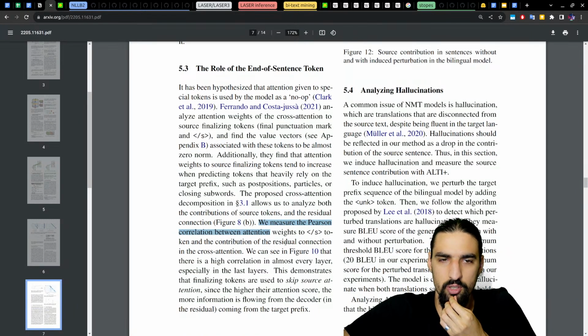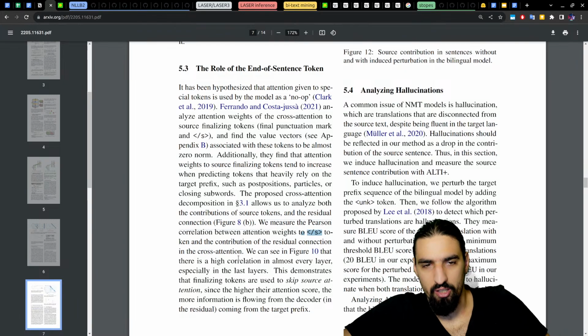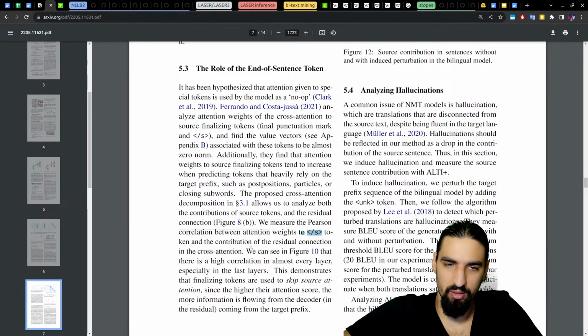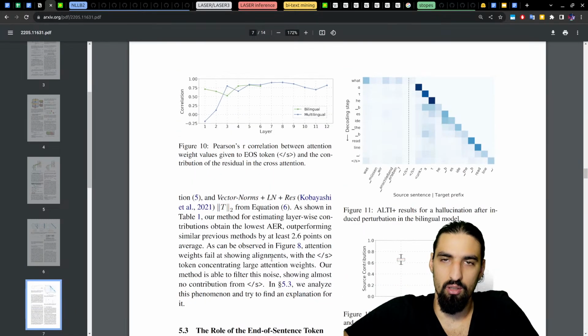We measure the Pearson correlation between attention weights to the end of sentence token and the contribution of the residual connection in the cross attention. We can see in figure 10 that there is a high correlation in almost every layer, especially in the last layers.